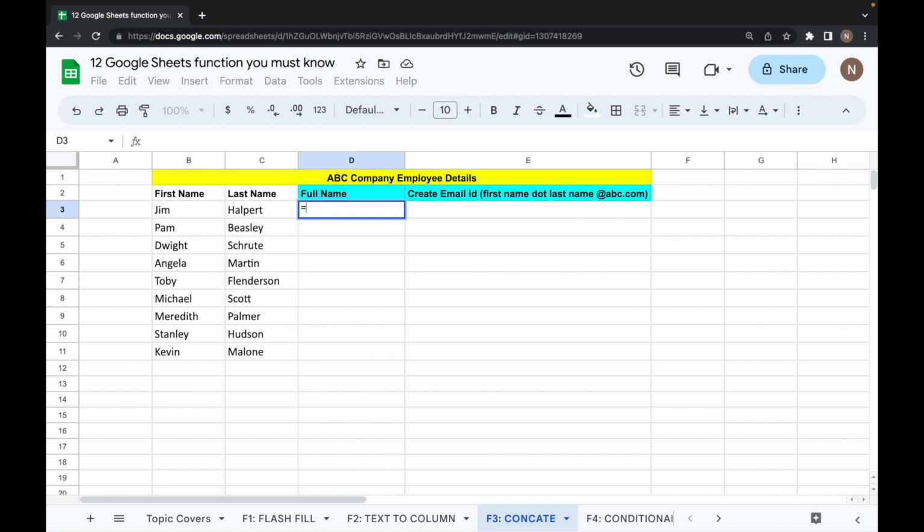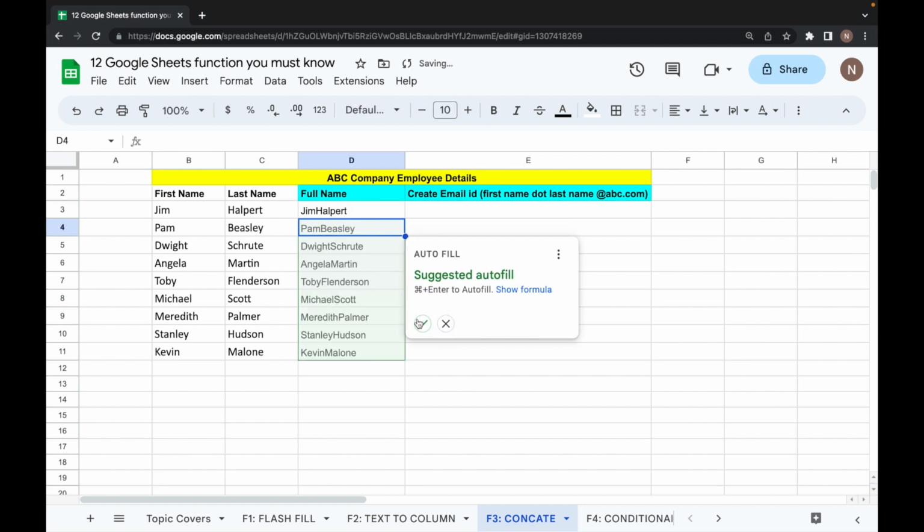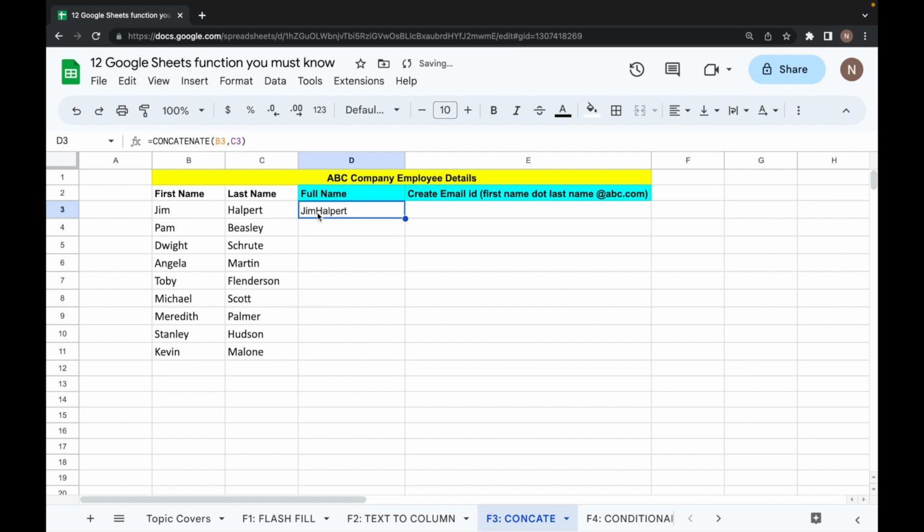So first we'll click on equals to, then we'll type concat and we'll select concatenate by tab, and then we'll select the first cell. Now click a comma, select the second cell, close the parenthesis, press enter. Now you see it has entered the data, but this is not how we want, because there is no space. So we want to add a space between first name and last name. So we'll go ahead and delete it.